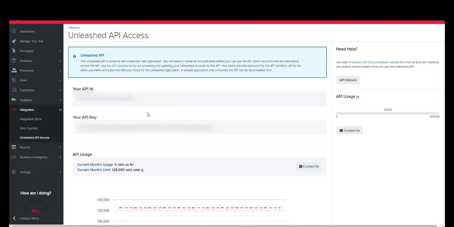By selecting this, it is going to come up with your API key and your API ID. So these are the details that we require, and you need to cut and copy these to be pasted into your Hike integration area.